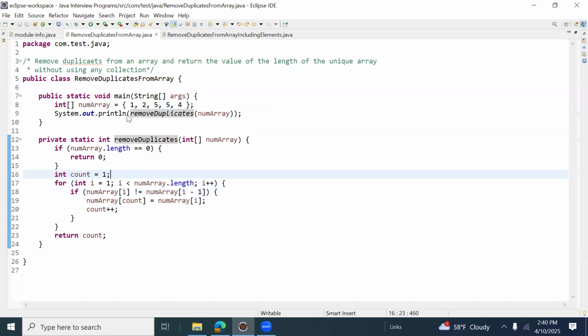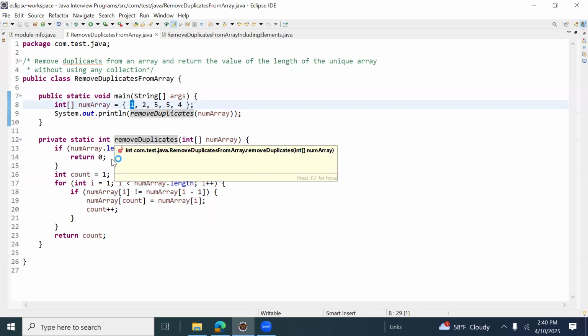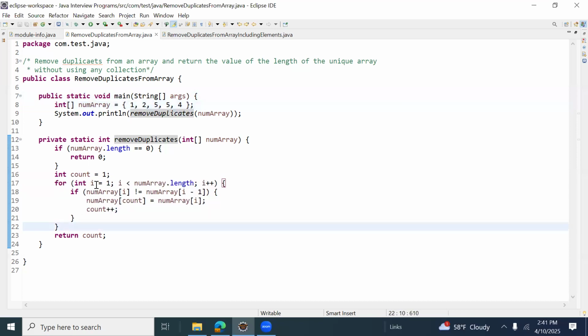So by default in the logic, we consider the first element as the default count, and then continue from the second element in the iteration for loop. That is the reason I take index i equal to 1 here and continue the for loop. For each and every element, we have to check if the previous element is equal to the current element.